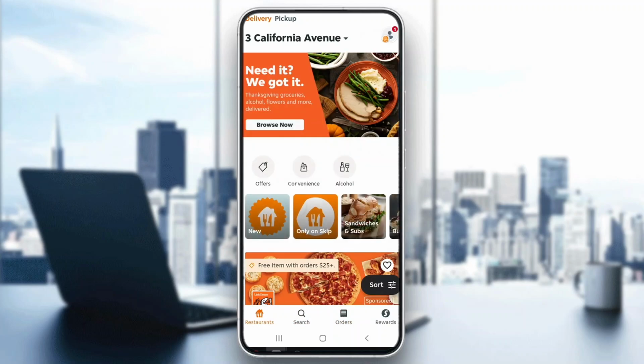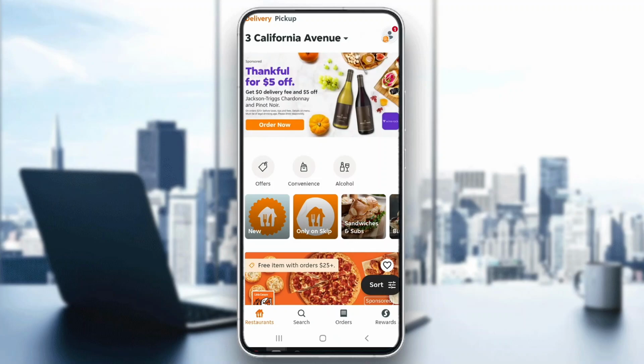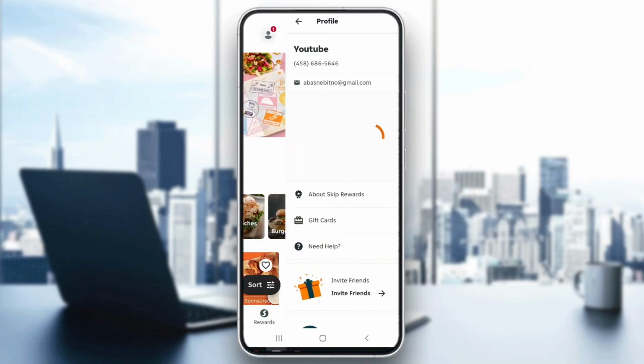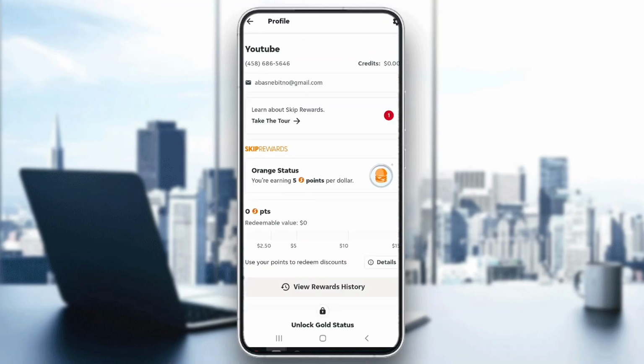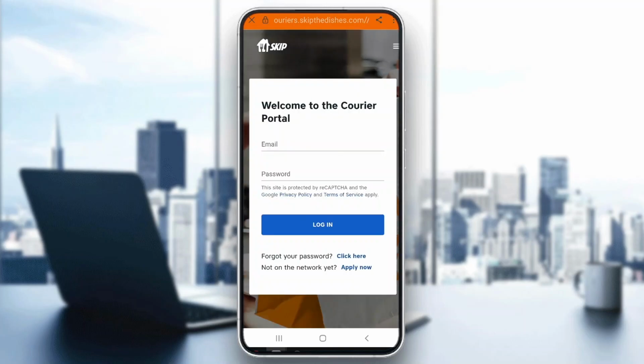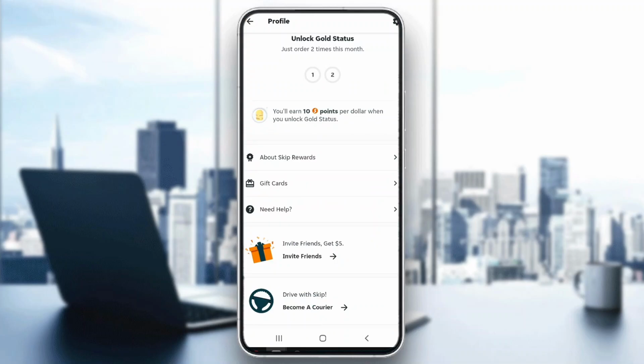But guys, if you're a delivery driver, this will look a bit different, and if you do not know how to become a delivery driver, then all you have to do is click your profile icon in the upper right corner, and this will open up this new menu where you want to scroll down until you find this option to drive with Skip, and we click on become a courier, which is going to open up a new page where you can sign in and log in with your credentials and then follow the steps to get started as a delivery driver.